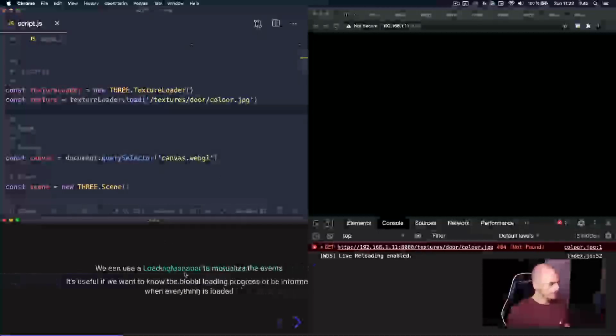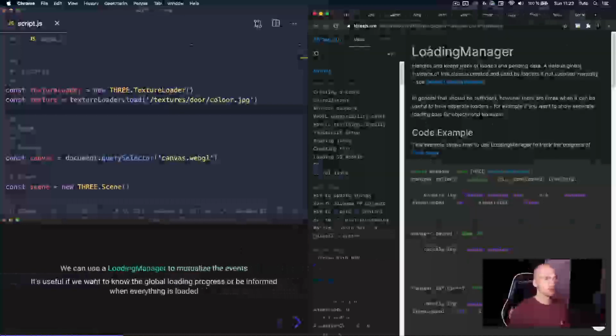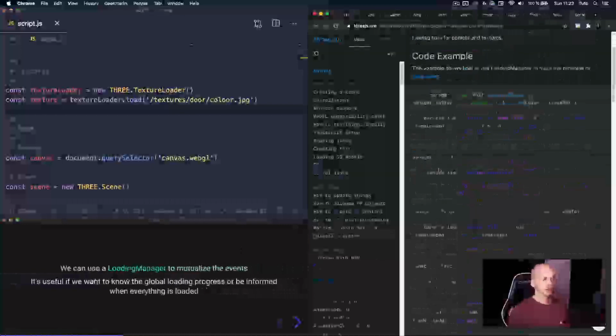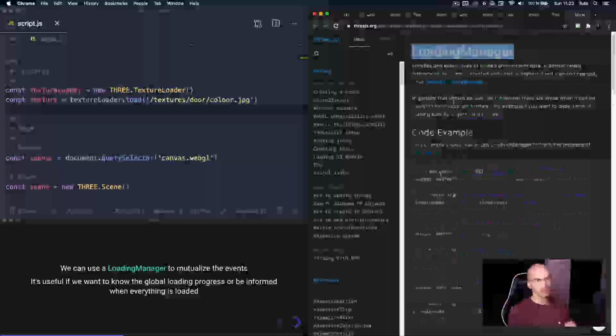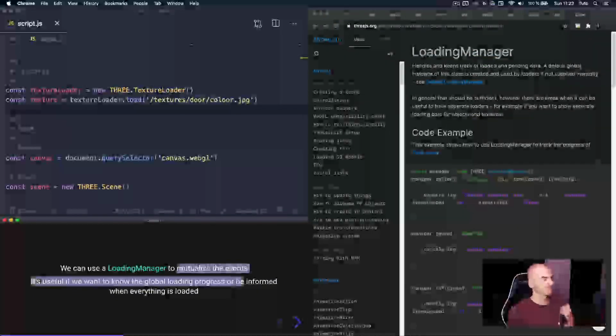What is the loading manager? Well, it's a Three.js class, so we can access it here. As always, you have a lot of examples. Please pause the video, read them. Maybe you will learn what you need to learn about it. The idea behind the loading manager is to mutualize the events.